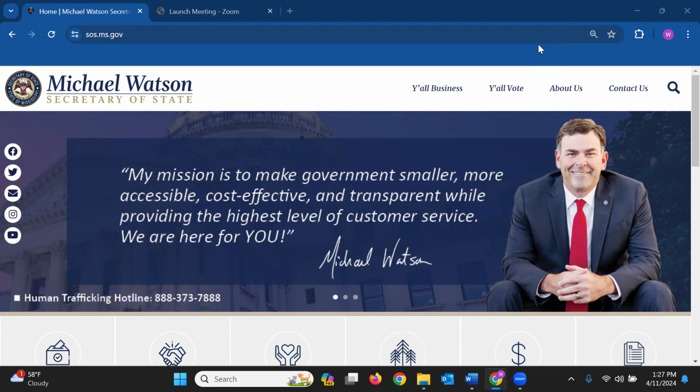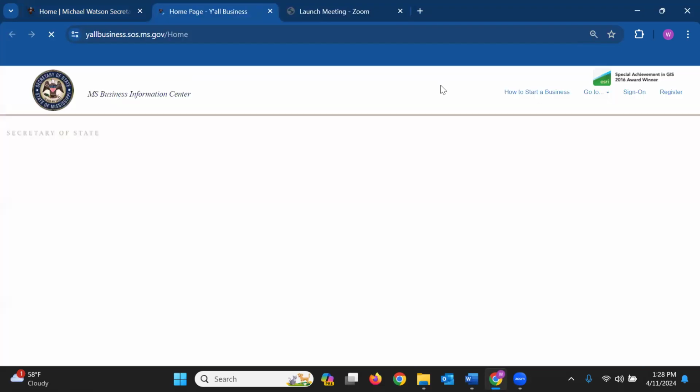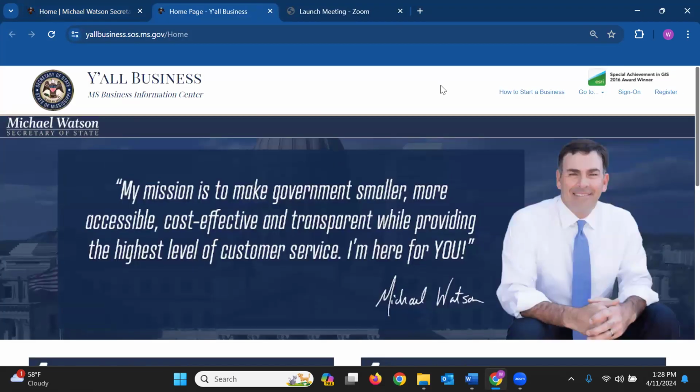We're going to start from our sos.ms.gov homepage and show you how to access Y'all Business and the new layer that way. But you can also go straight to y'allbusiness.ms to access the tools. From sos.ms.gov, we're going to select the Y'all Business link at the top of the page, and then we are in. Once you get into the Y'all Biz site, it's important to note that the page works like an app.